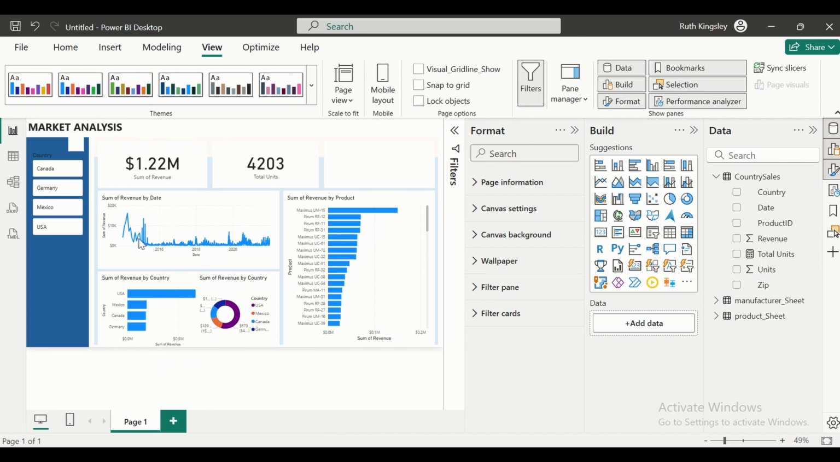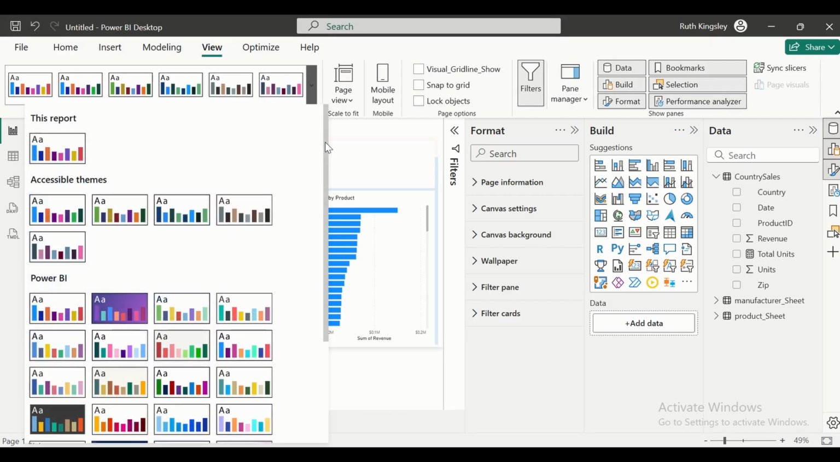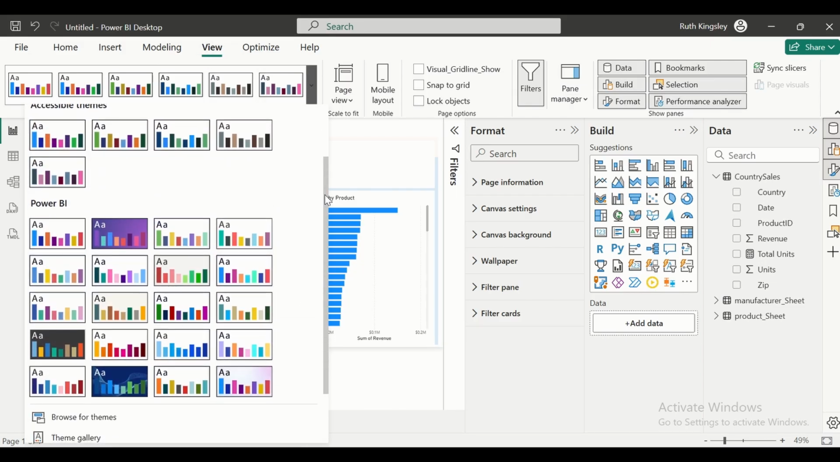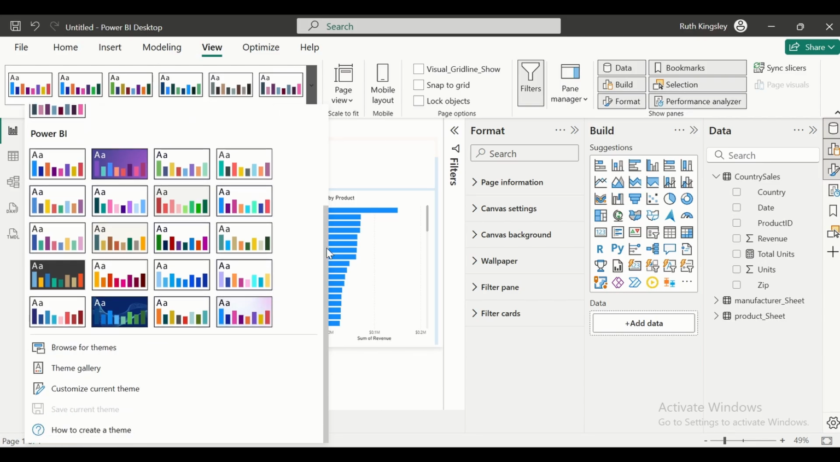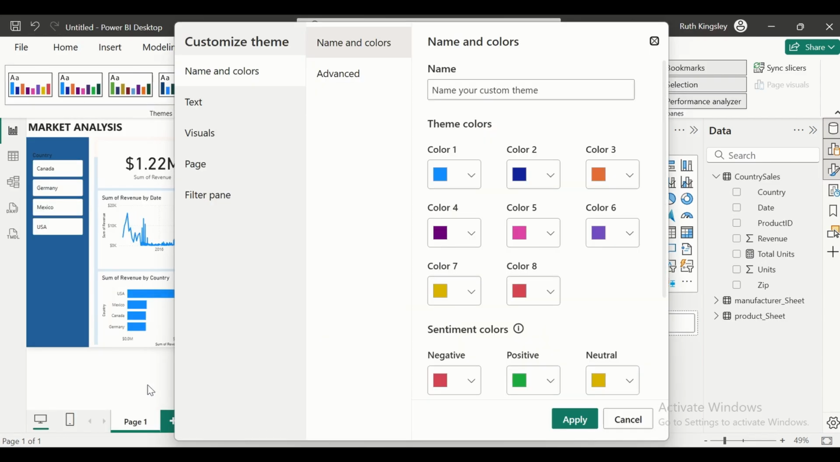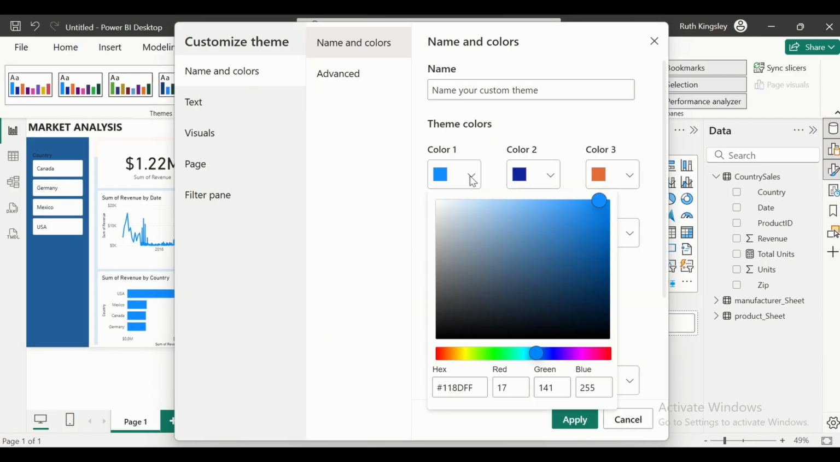So now let's say I want to change one of the colors here, the major color, which is this blue color. We want to change it to something like this. So I'll come to the View tab. Right now I'm not going to change the entire theme, I just want to change only the color. So I can come to where I need to customize the current theme, select this blue color, and right here I'm going to use the hex code.